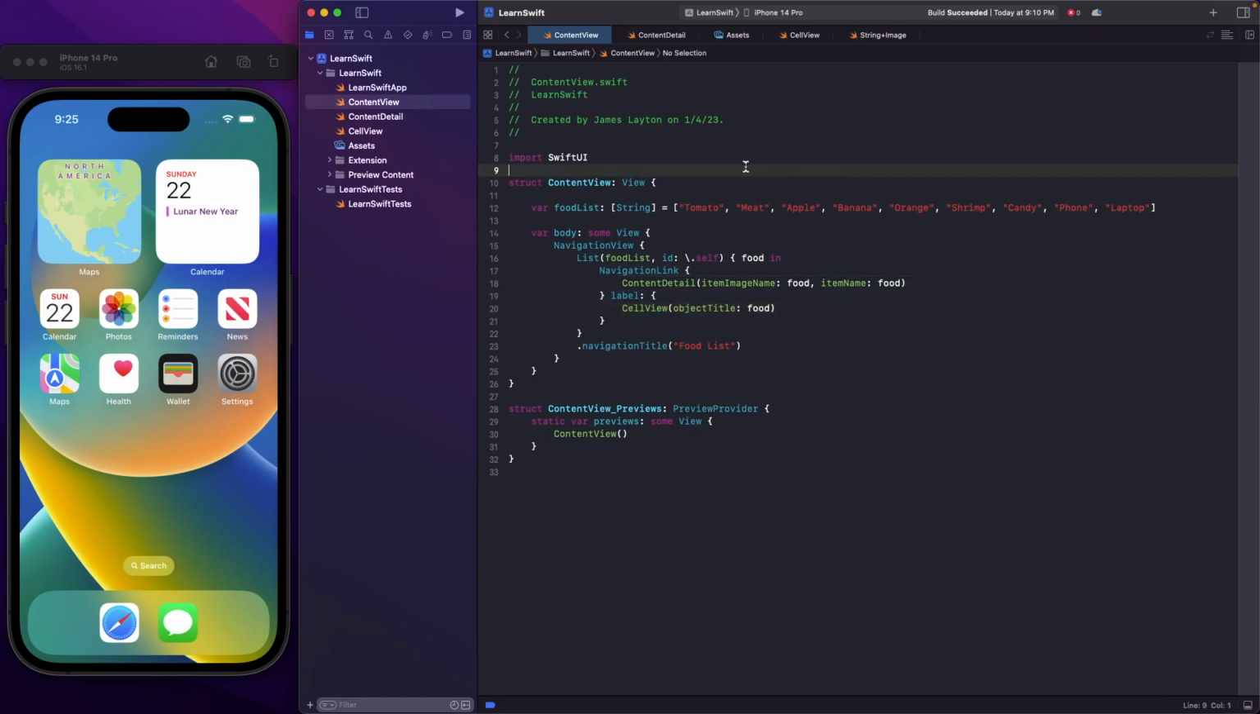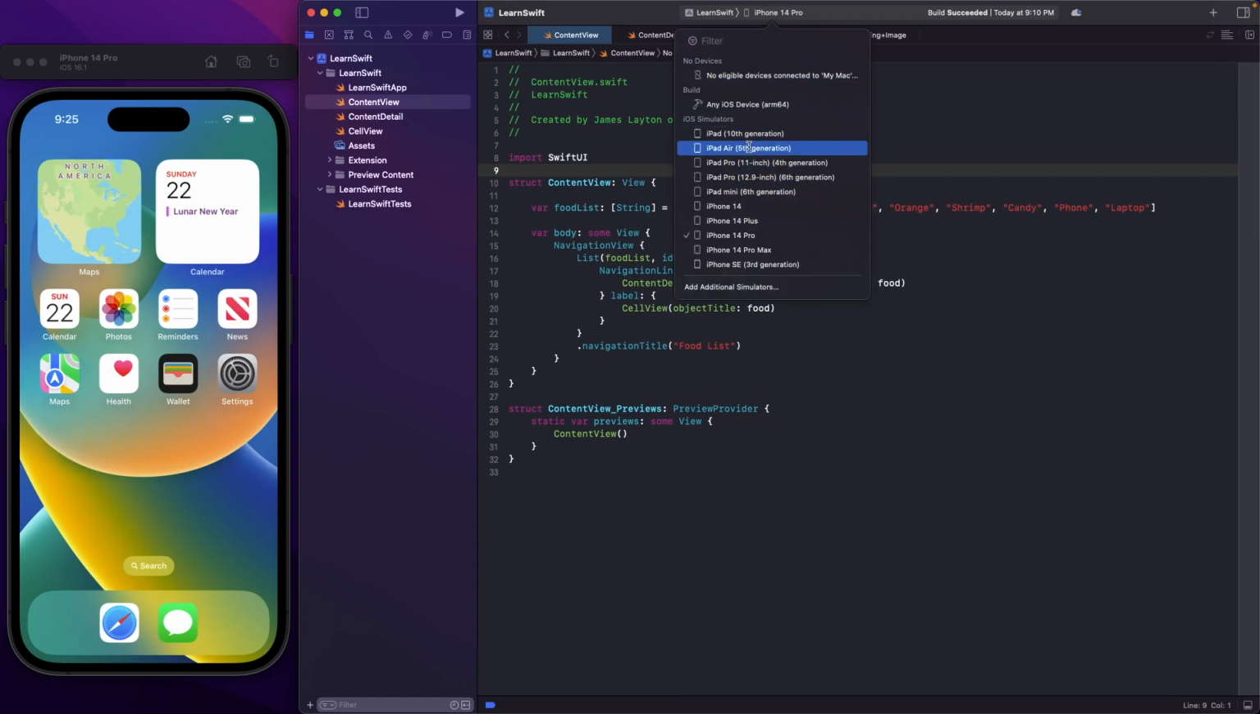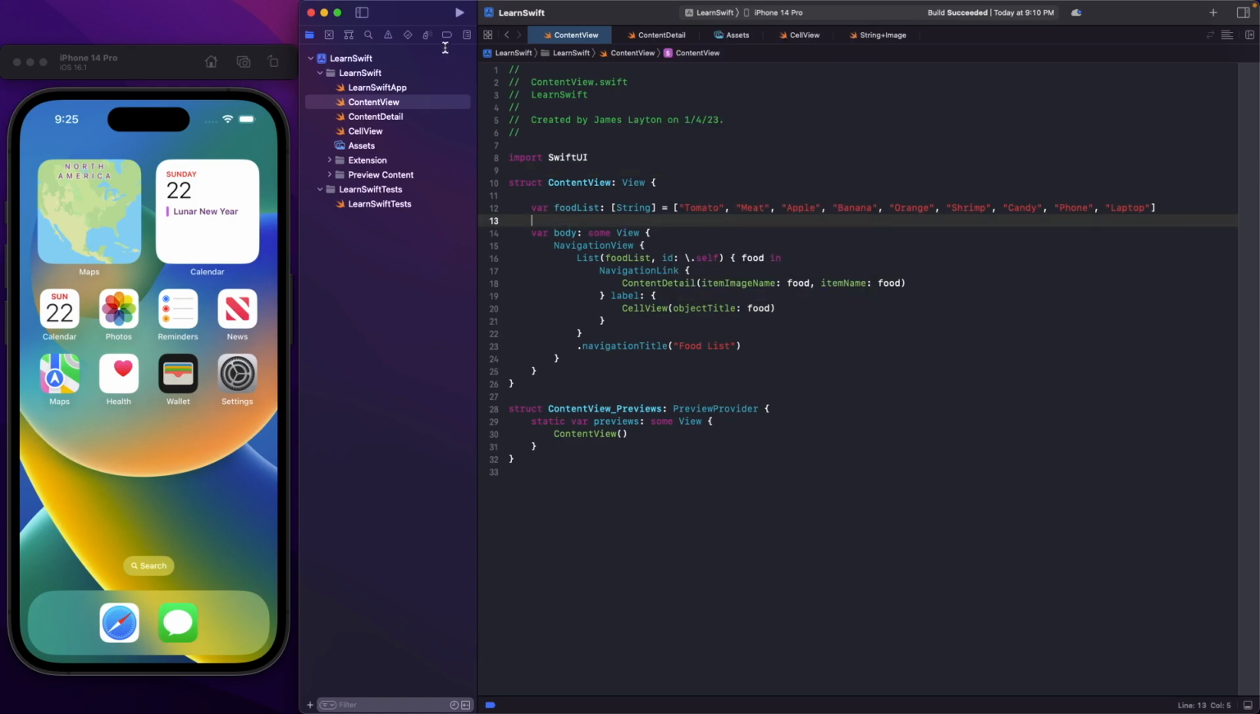So let's give a quick run by pressing this play button right here. Now make sure to choose the proper iOS simulator you'd like to test on. But for our purpose, we're only going to test on the iPhone. So let's just do that.